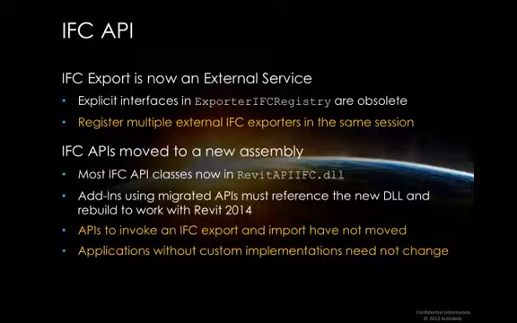The IFC export has been converted to an external service. It was already converted to a pure API-based functionality in Revit 2013 and also made open source in Revit 2013. So if you have any requirements for IFC which are not satisfied by the standard Revit exporter, you have the possibility to implement them yourself. The external service is now completely separate from Revit, and that means that multiple external IFC exporters can coexist in the same session.